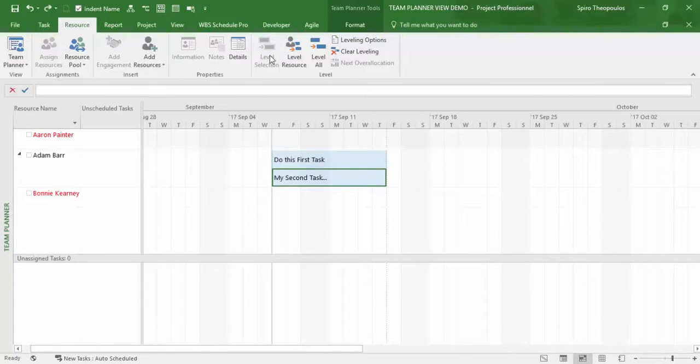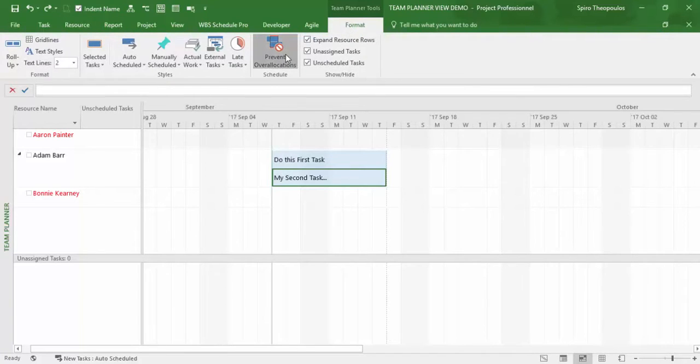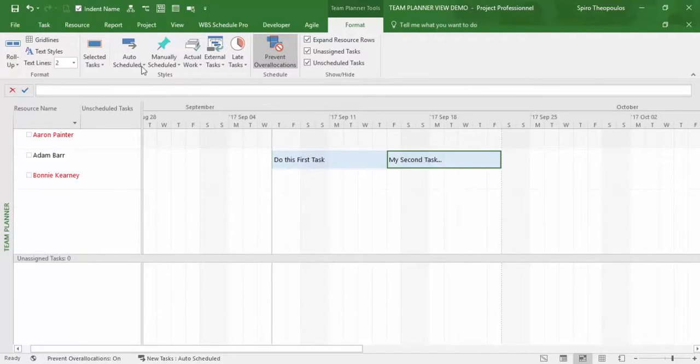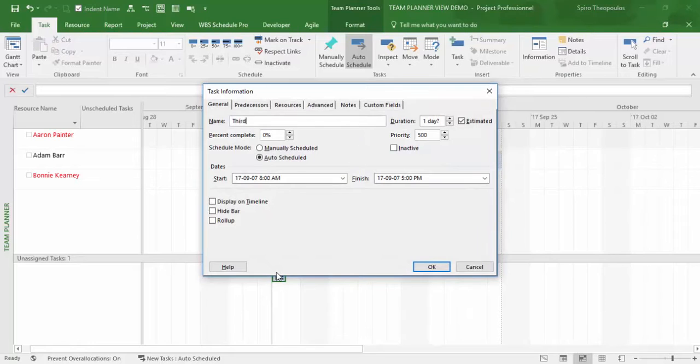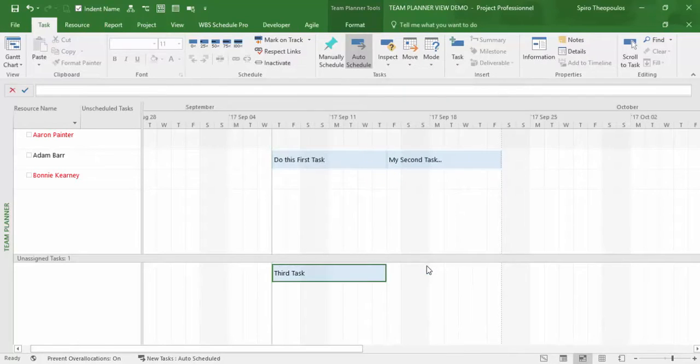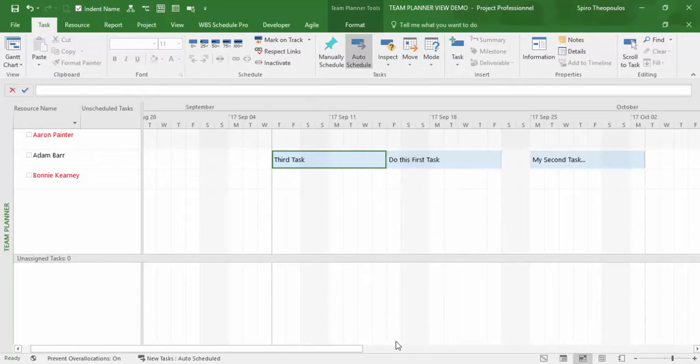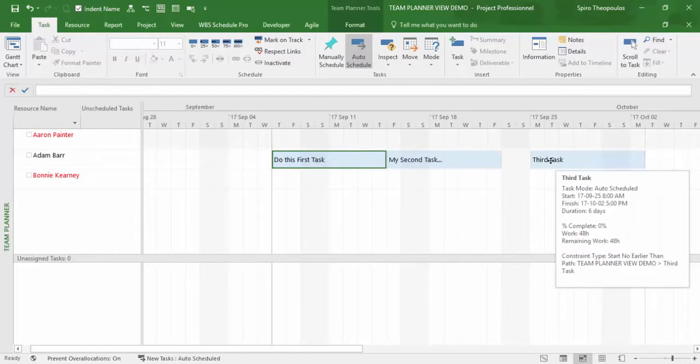From the Format ribbon, I can select Prevent Overallocations when using this particular view. With this feature turned on, I will create yet a third new task and try to see what happens when I try to assign to Adam in a period where he's already assigned to something else. Notice the latest task? It causes the other two to make way and thus delay the ones that were previously scheduled during that period. No matter what I do, Microsoft Project will work now to ensure that I don't overallocate my resources. Well, how powerful is that?